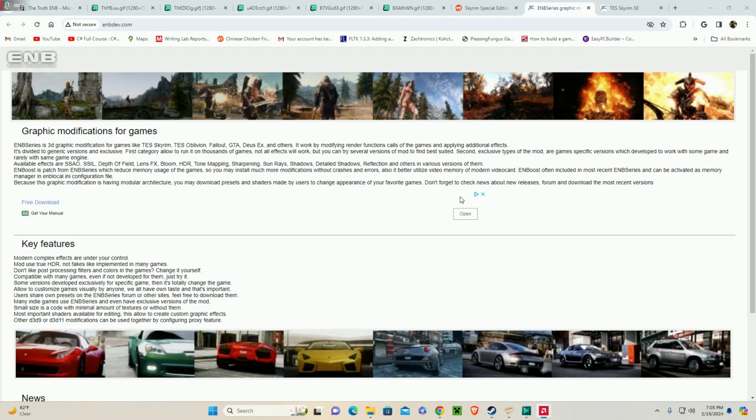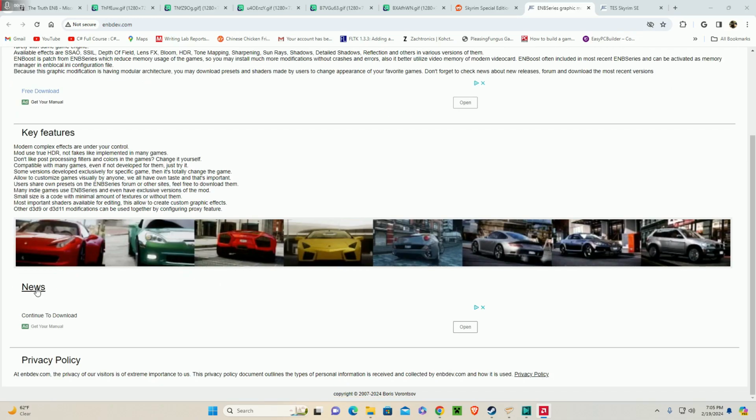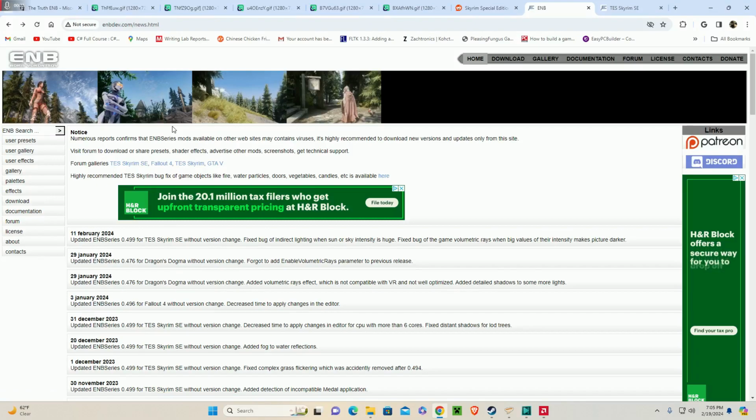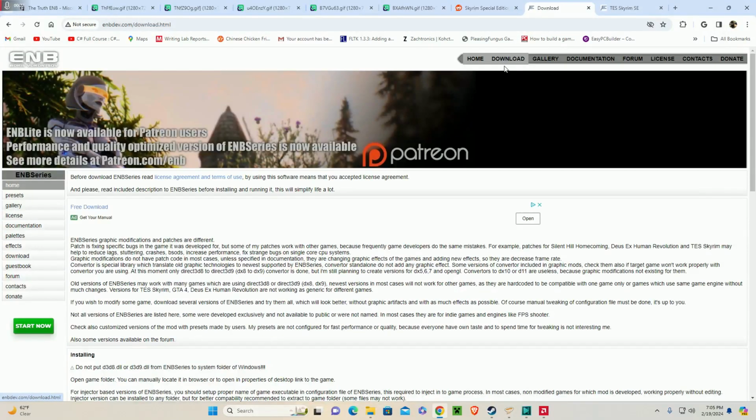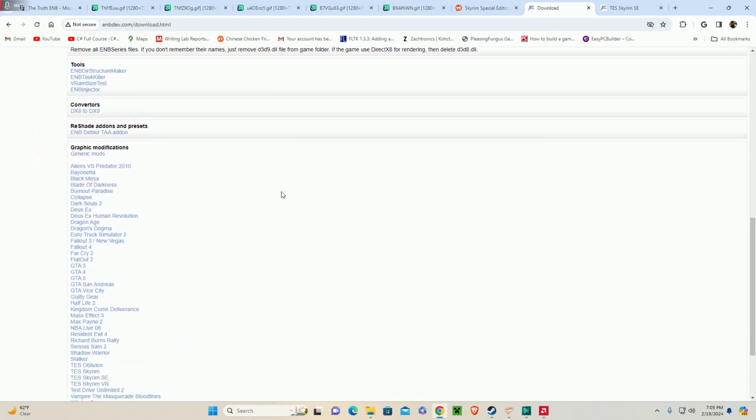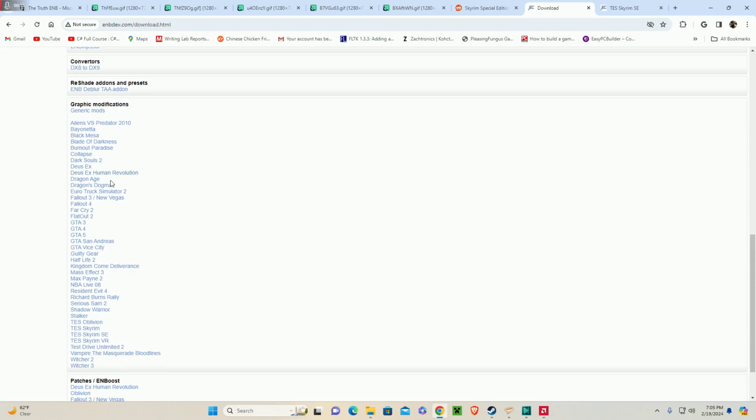Once you reach this page, you're going to want to scroll down and hit News. That's going to take you over to the main ENB site. Then once you're on this main page, you're going to go to Download, up in the top tab here. And you're going to scroll down until you see Graphic Modifications. You're going to click Skyrim Special Edition, this one.